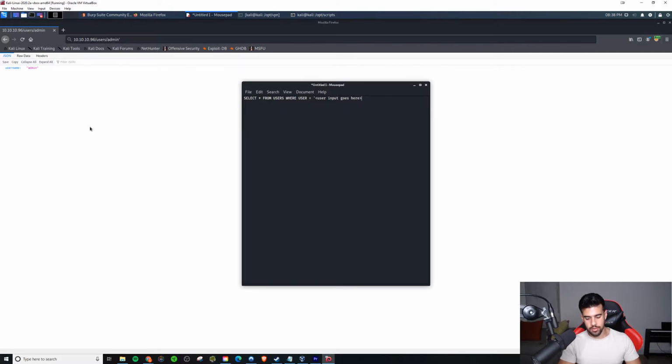And then at the end, they're closing that tick mark, right? So this would work perfectly if you said, oh, user Mark or user Bob or something like that, right? And it's like, okay, let me select everything from users where the user is equal to Bob. Okay, here's Bob's information. Now, where the malicious part comes in is instead of that, you enter this tick mark here.